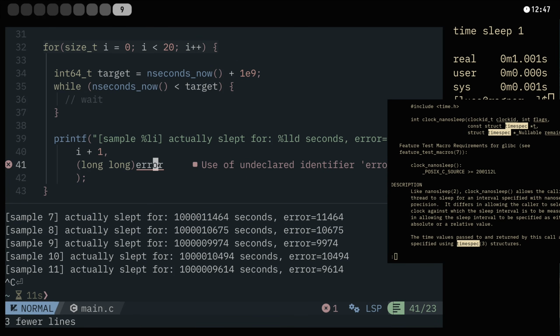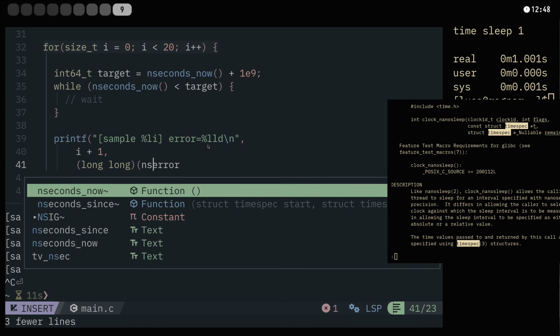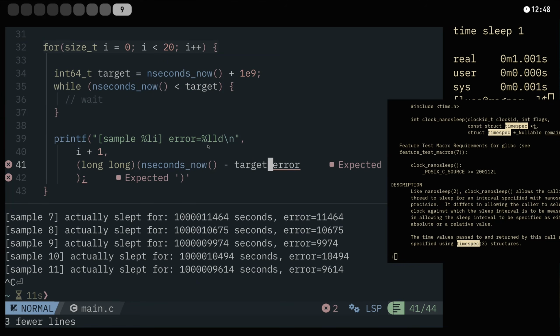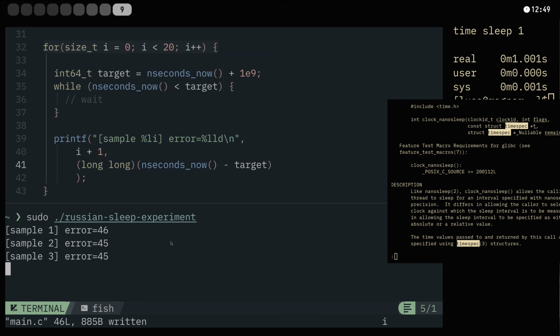And then we can just do the error. So let's only print the error for now, which is just nSecondsNow minus the target. Okay, so this is basically the extreme of accuracy that we can get out of this.